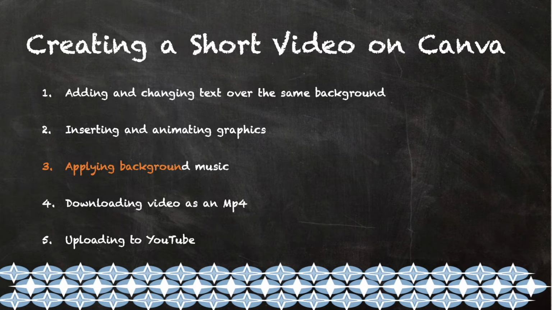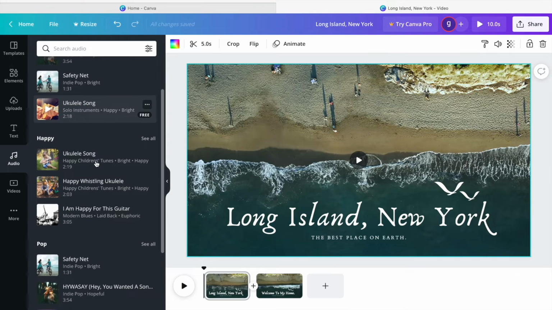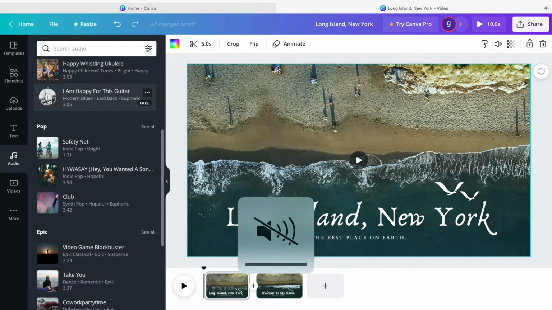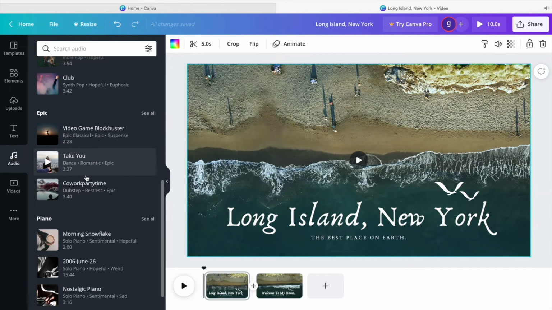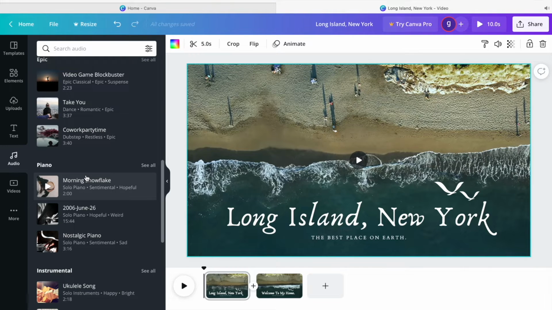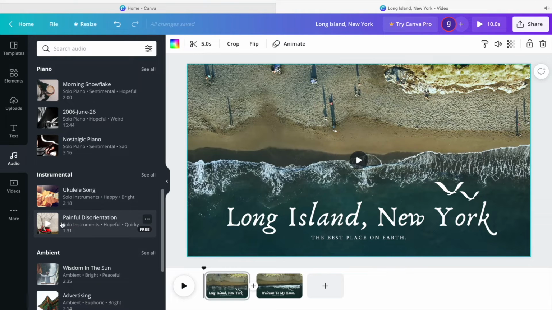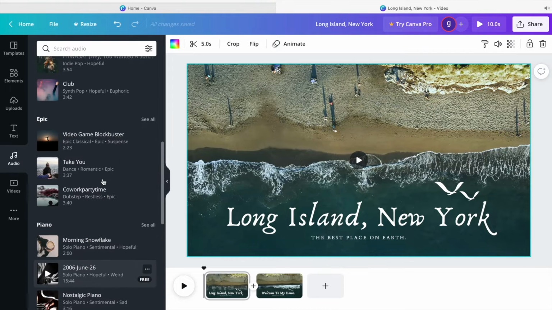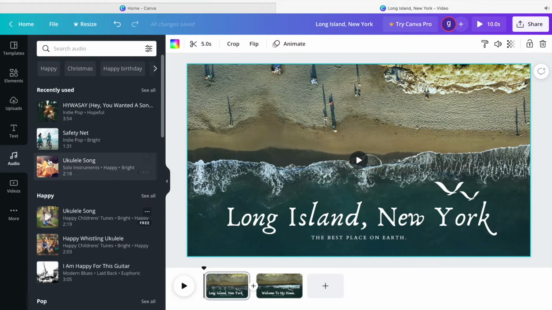Next, we're going to go over how to apply background music to your video. On the left side of the screen, you can find the Audio tab. In this section, you can find various different audios to add to the background of your video, which are pre-approved in regards to copyright. In order to listen to the song before adding it to your video, you can click to the left of the title in order to sample the song. Once you've found an audio which you would like to add to your video, you are going to click and drag that sound to the bottom of the screen.